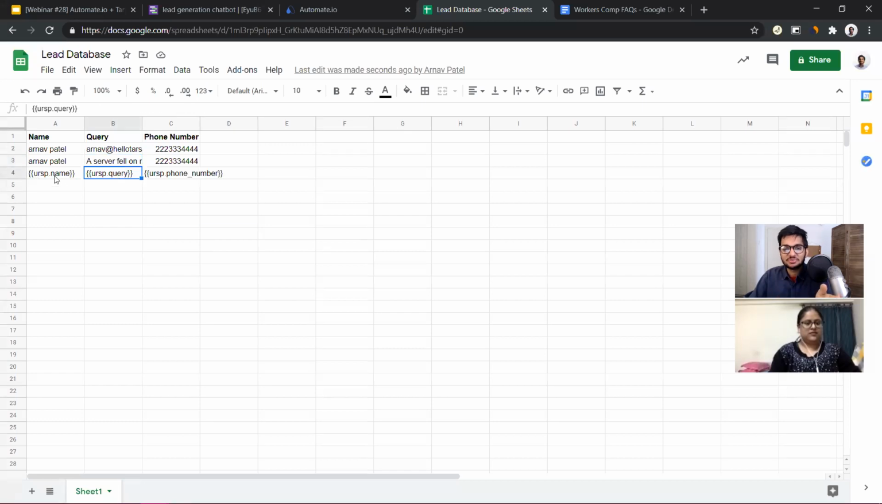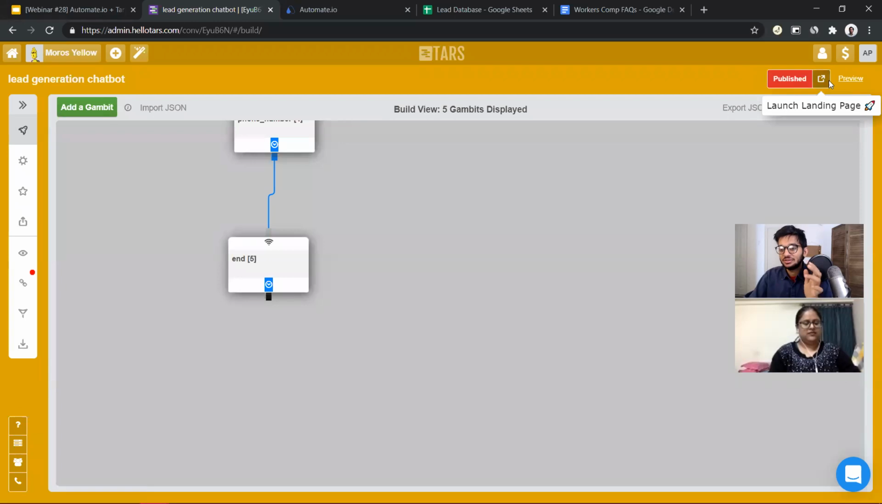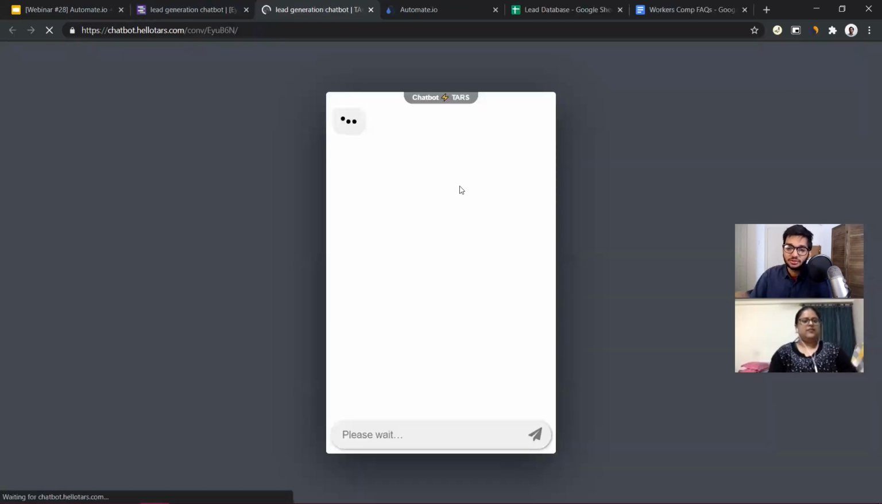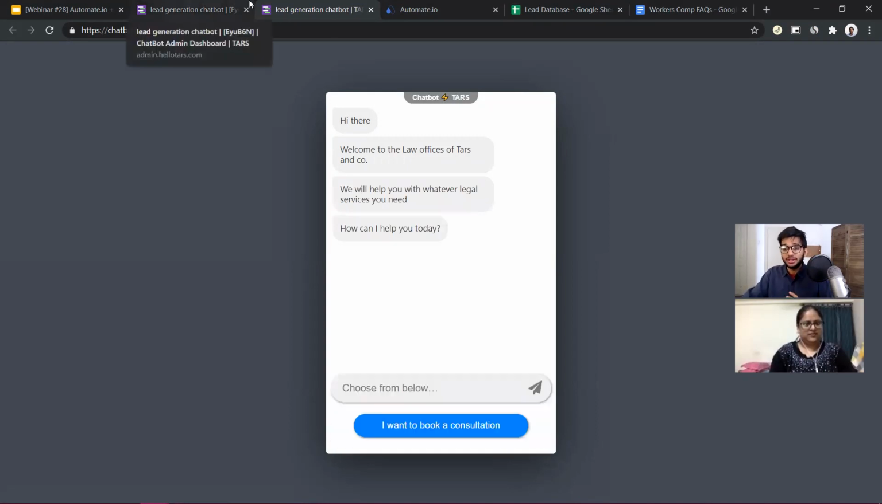So over here it says ursp.name, ursp.query, ursp.phone number. But once you actually have the conversation, which I'm going to do right now, it will actually send the data that's captured by the user. So let's jump in and actually have a conversation with this chatbot. This is what the chatbot looks like when you deploy it. You can deploy this to your Google ad campaigns just as it is. You can deploy it as a chatbot widget on your website or landing page. I'll show you what that looks like in just a second.